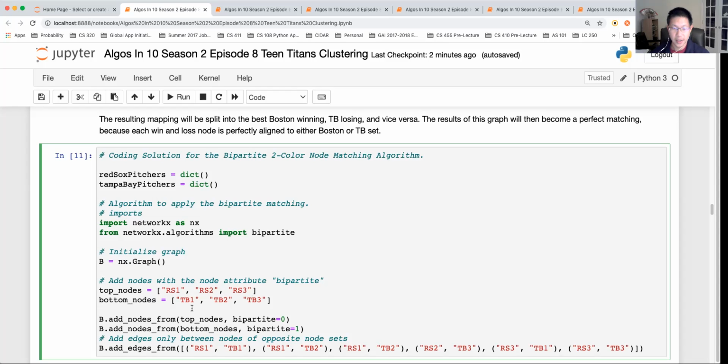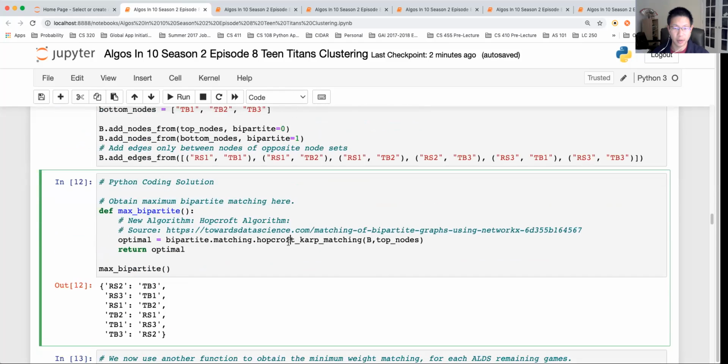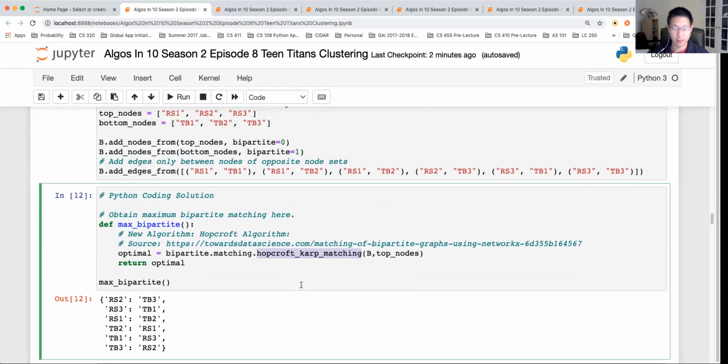So I only add the edges between opposite node sets because within bipartite matching, you cannot add nodes in between adjacently. And here is the Hopcroft algorithm, which, from the website Towards Data Science, teaches you how to use Edmonds-Karp's matching algorithm to give you the optimal result. And in a bonus episode of Algos in 10, probably in December, I'll talk about more of these matching algorithms.